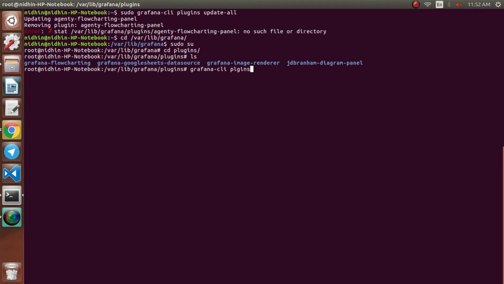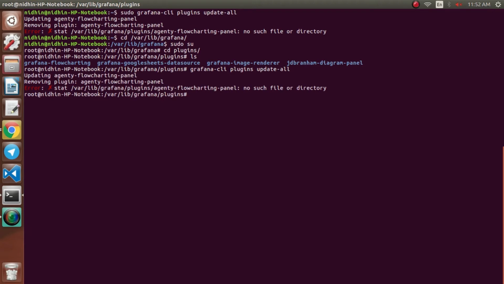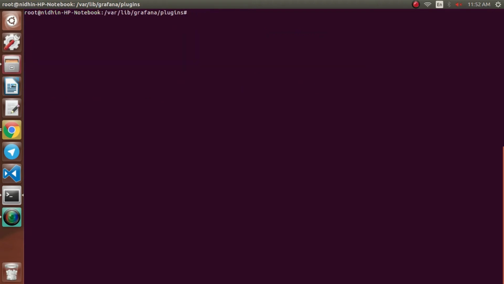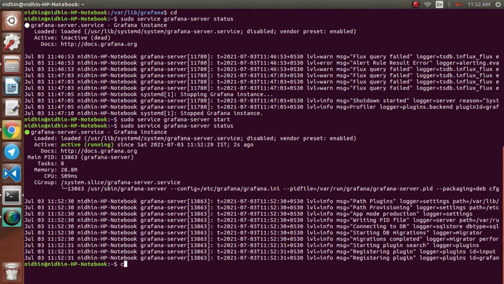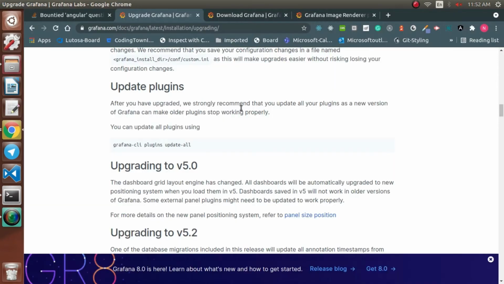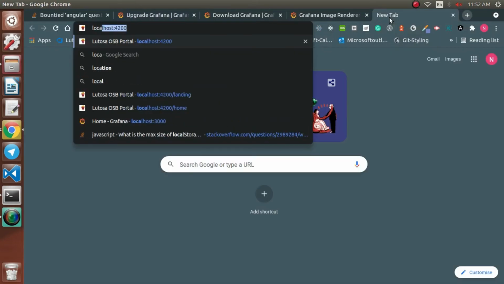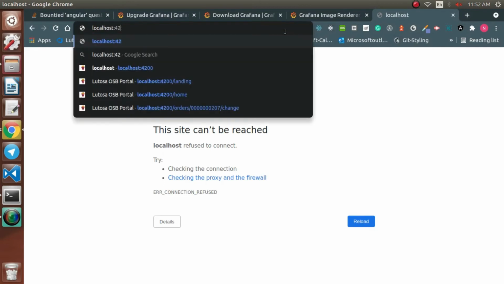So now we will update the plugins over here. Still we are facing the same issue. So we'll exit from this one and navigate to the root directory and we'll restart the service. So we'll check the status. Go back.